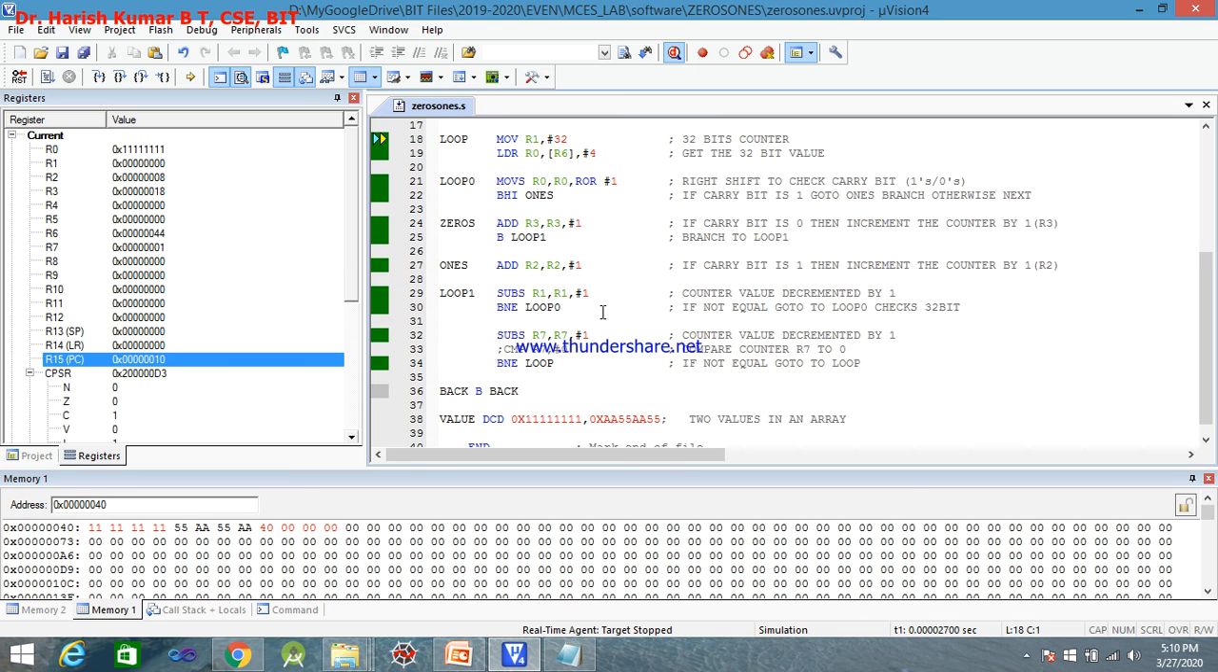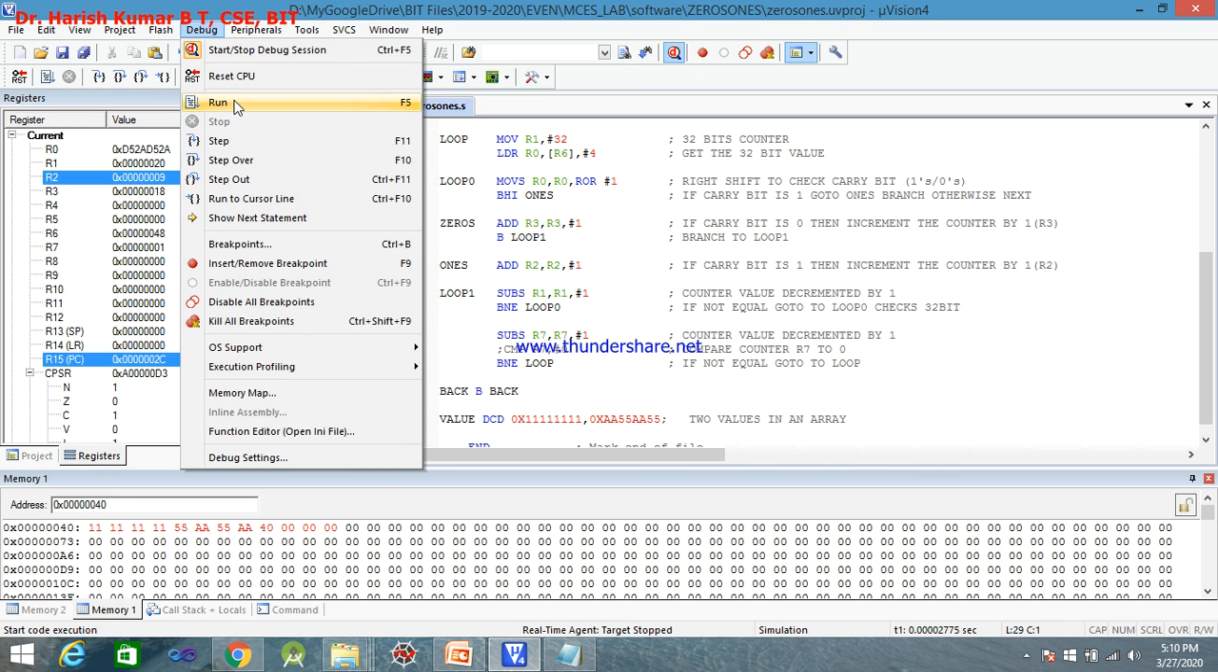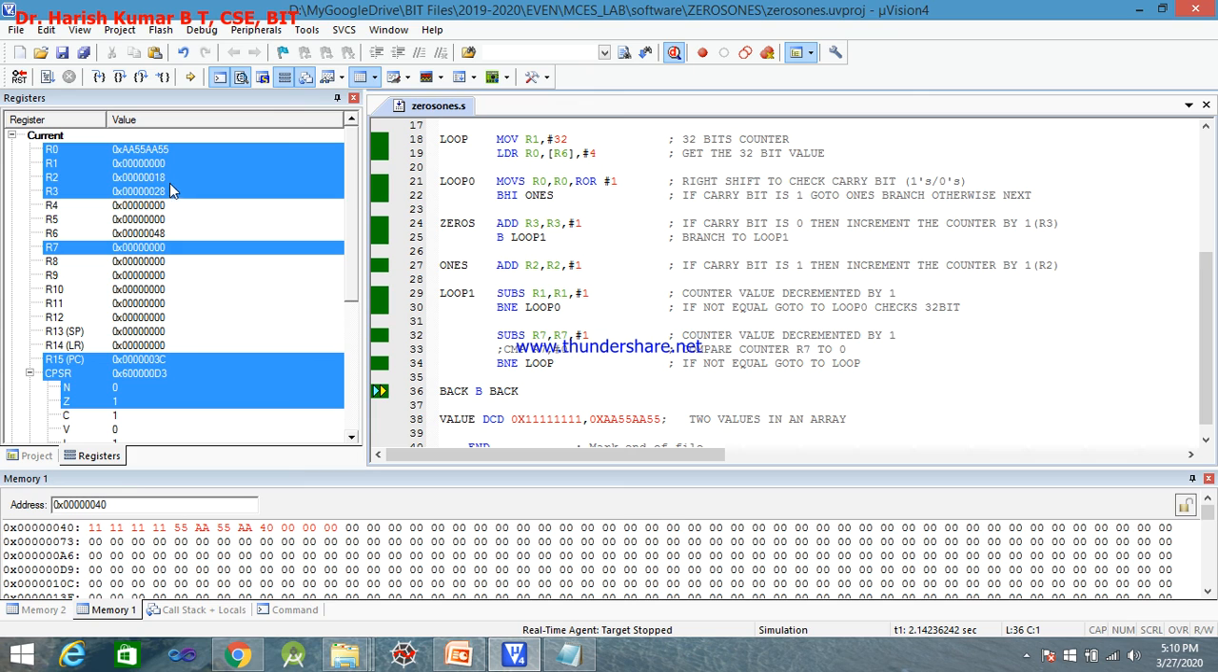And again loop back. Now R1 is again reloaded with 32. Now what goes to R0 is the second number, AA55, and again rotate right. So branch on HI. Now 1 it is, increment. So this R2 gets incremented. From 8 it continues, 9. Let me run it at once and stop. You can observe. See how many ones are there?